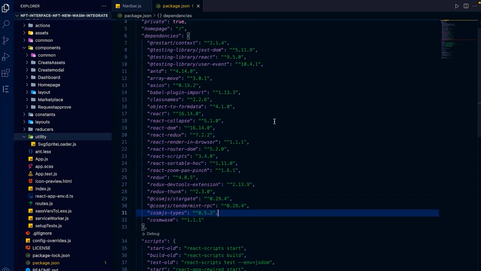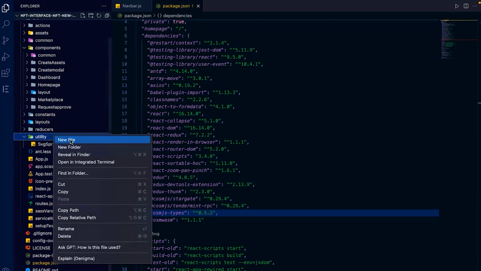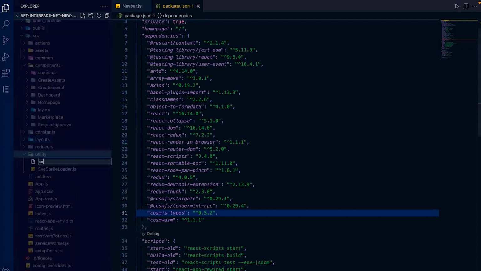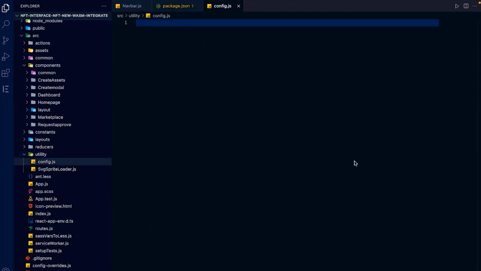For that, I will create a new config file, and in this file, I will add all the chain and config related data. I'm creating a new file here, config.js. Here we need to add all the config related data. First, I'm creating an object for the network configuration.